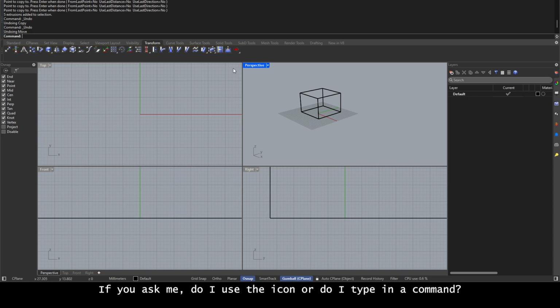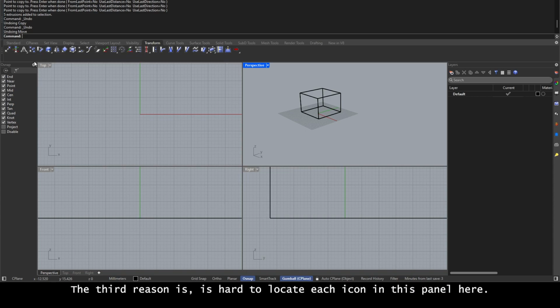If you ask me, do I use the icon or do I type in a command? My answer is I'll recommend typing a command as much as possible because there are three reasons why I would recommend not to use the icons. The first thing is that not all the icons here contain all the commands in Rhino. The second reason is it's hard to understand what the icon is representing. The third reason is it's hard to locate each icon in this panel here.